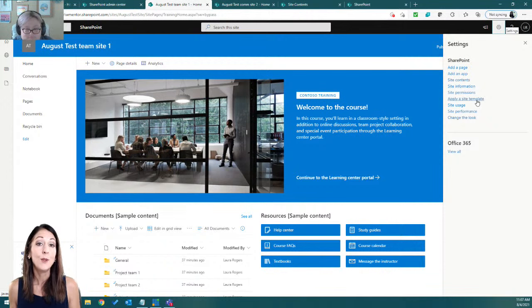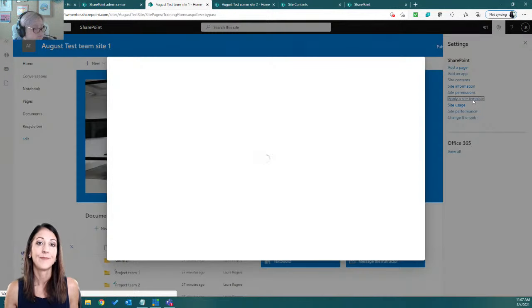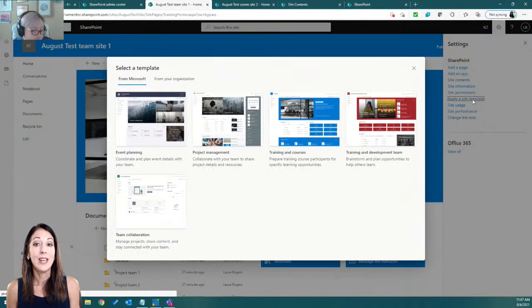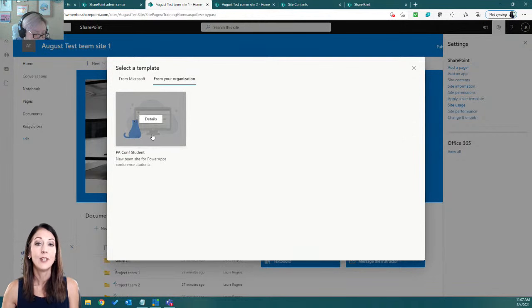And we did a couple, 2 or 3, I think, Power Hours all about site designs and how to create site designs, and that was kind of the new way to do templates. Well, site designs are now, instead of the verbiage of site design here, it's going to say apply a site template. So that is a site design. So if you've already created site designs in your organization, which we have in ours, then they're going to be in here under from your organization.